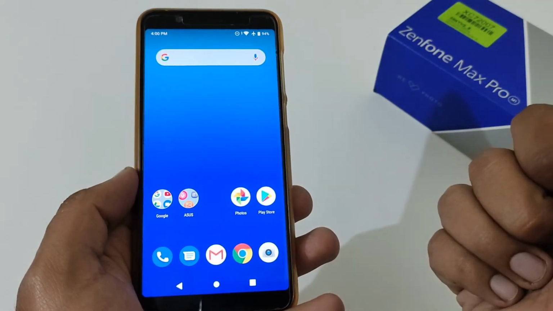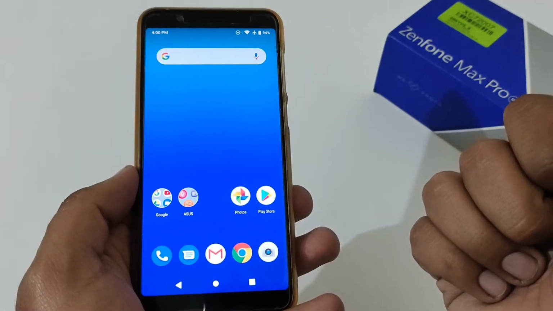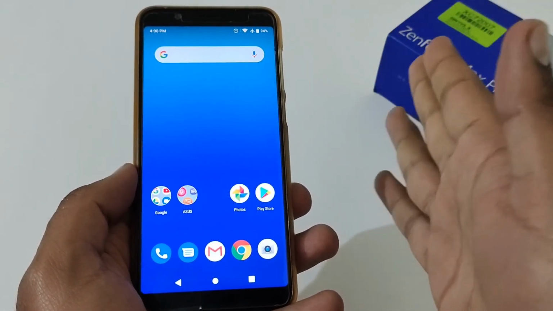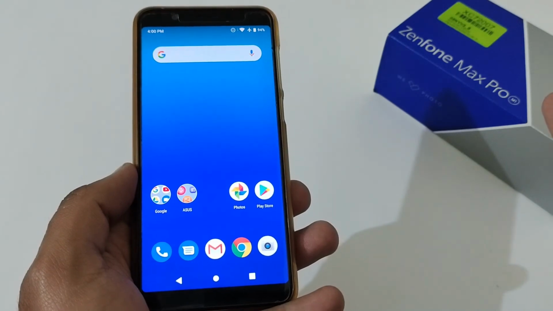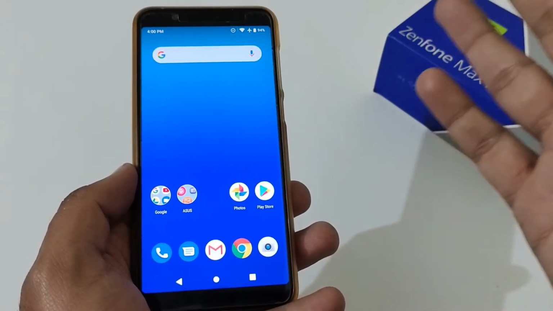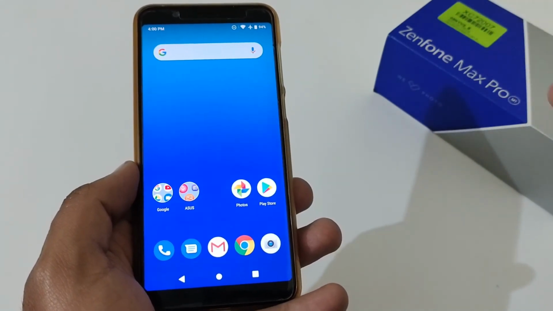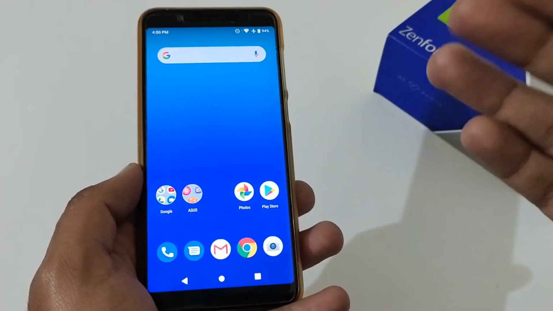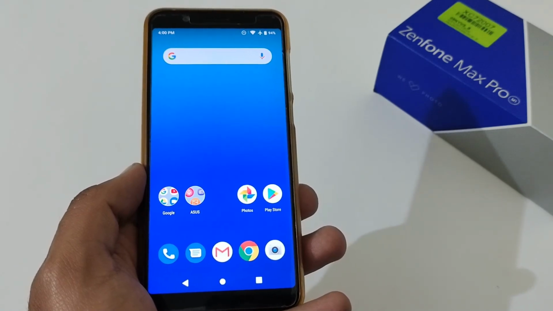So this was all from my side related to how to resolve the Google Play Store related underlying issues for Asus Zenfone Max Pro M1 and Asus Zenfone Max Pro M2 on Android Pie, or Android 9. Although this is applicable with Android 10, Android Oreo and so on, Android 11 as well, even with other smartphones too.